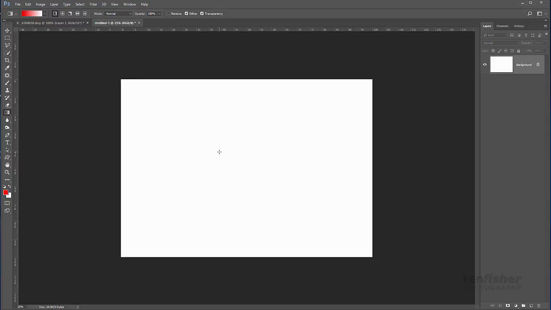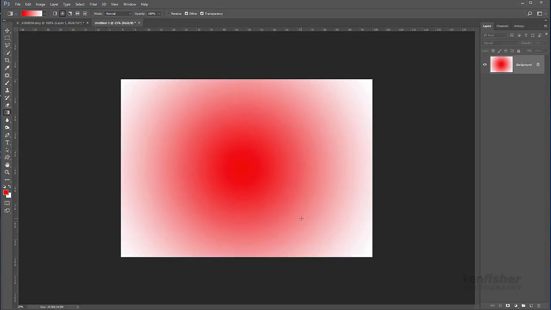Okay, so that's the gradient, but now we've got different types of gradient. If we look up here on the tool options bar again, by default we've got the linear gradient selected, which was the one we saw earlier. But we can also have a radial gradient. If I click on that one and go somewhere in the middle and click and drag out towards one of the corners, I get a radial gradient.